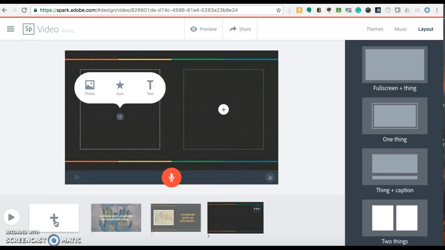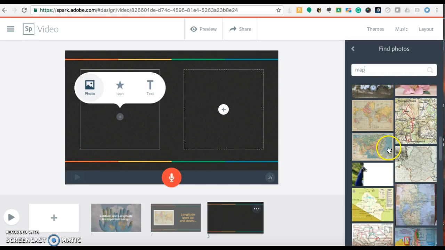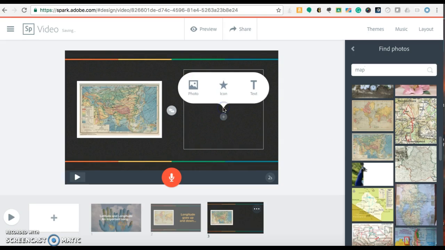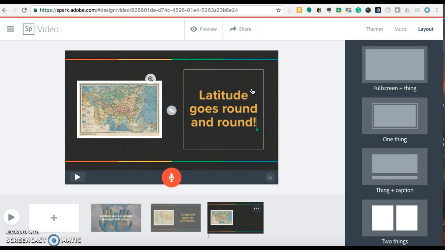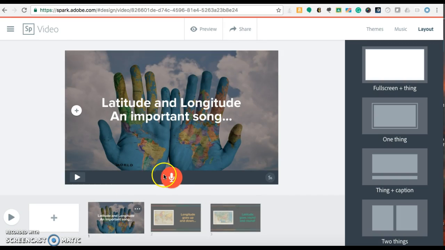And add another slide. Let's see. And let's get this one. And I want to add text again. And we'll make this one 4 seconds as well. So now, from the beginning, let's see what that looks like. We'll do a preview.